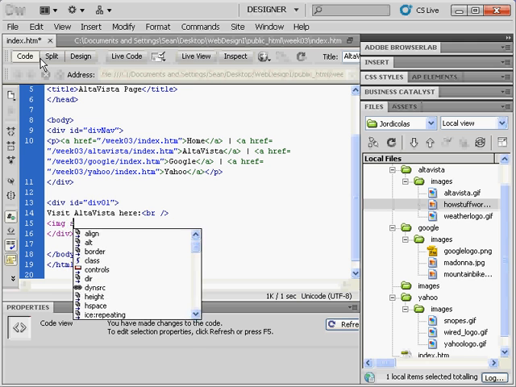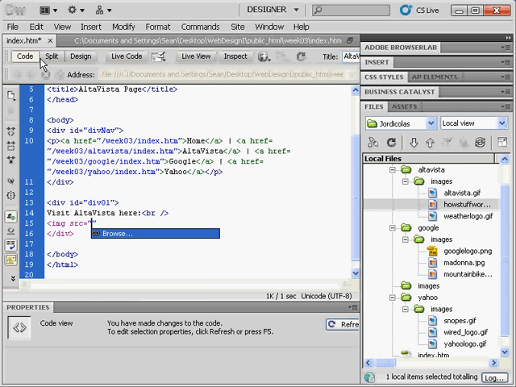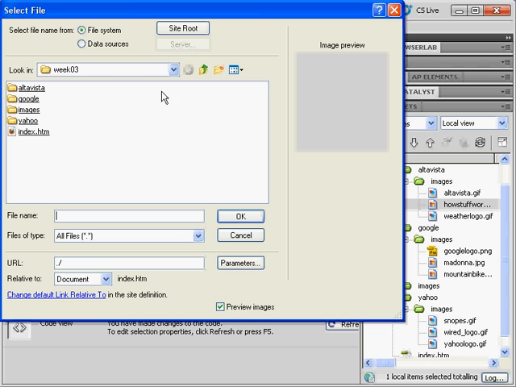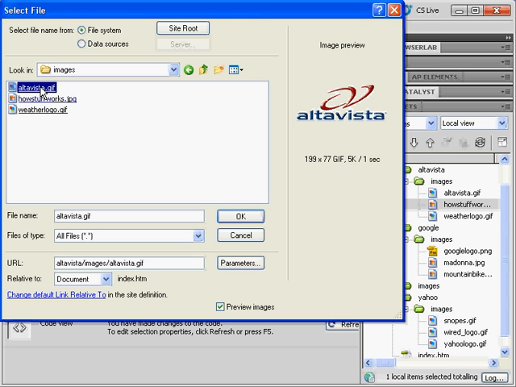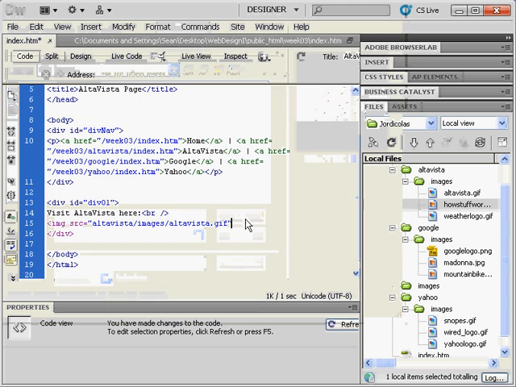Image src. And look at this. I can browse. I love Dreamweaver. This is going to be such a big help. Browse. And I can go to, what am I working on? AltaVista Images and AltaVista GIF. And look, if I needed to see the dimensions of it, it's 199 by 77. I'm going to go ahead and hit OK.